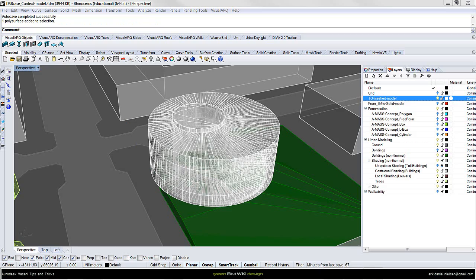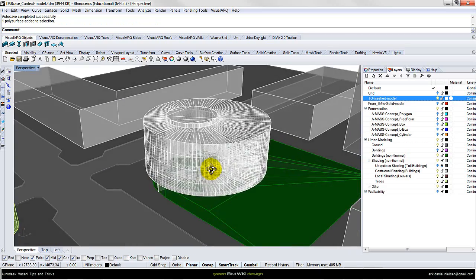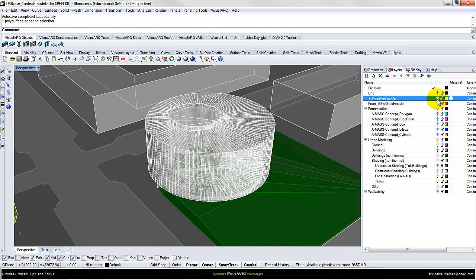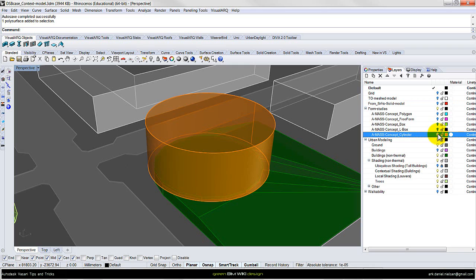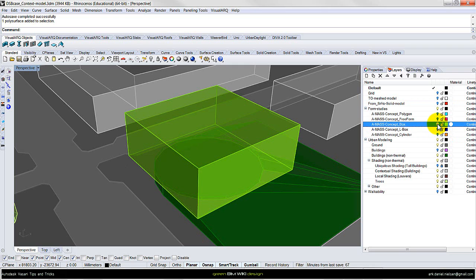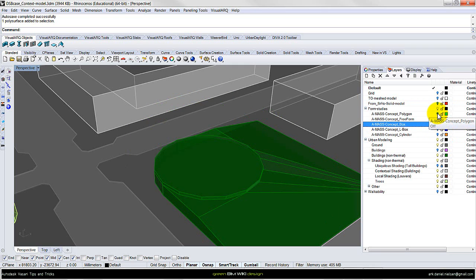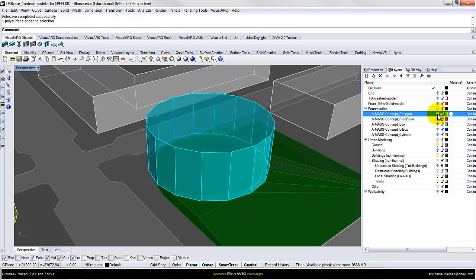This can give a very meshed form like this. They have a lot of faces. Instead, try to have more simple shapes like a cylinder or even more simple like a box, or if you want to have a round building, use an extruded polygon instead.